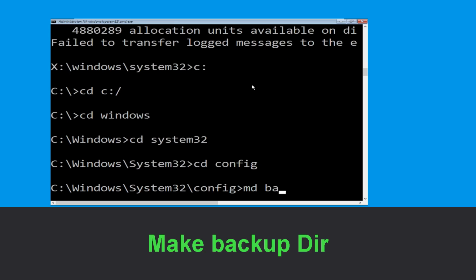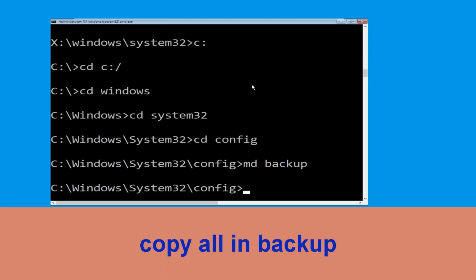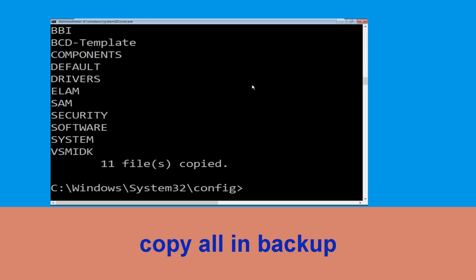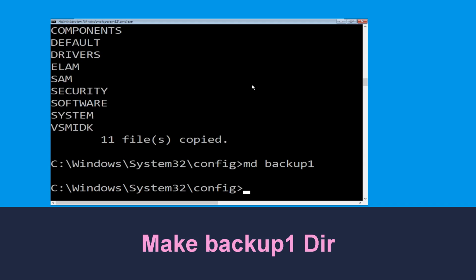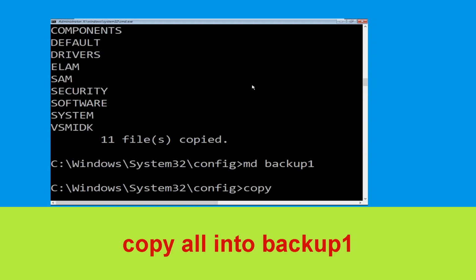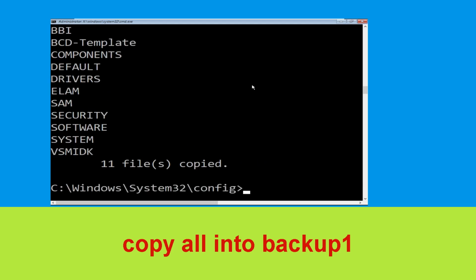Then type md space backup and hit enter. Now type copy *** backup and simply hit enter to execute the command. Now type md backup1 and hit enter. Now type copy *** backup1 and simply hit enter to execute the command.